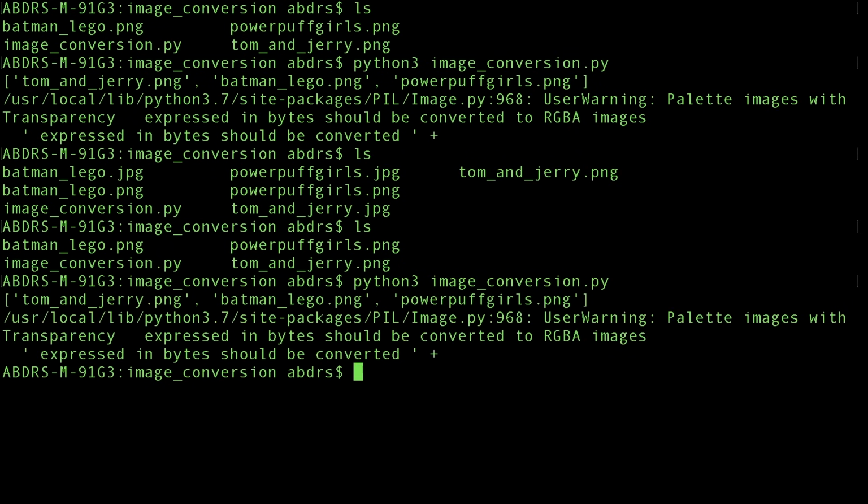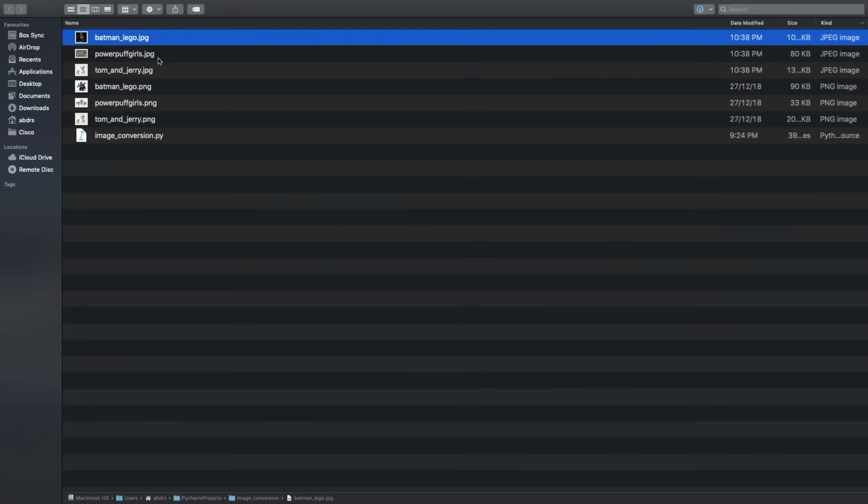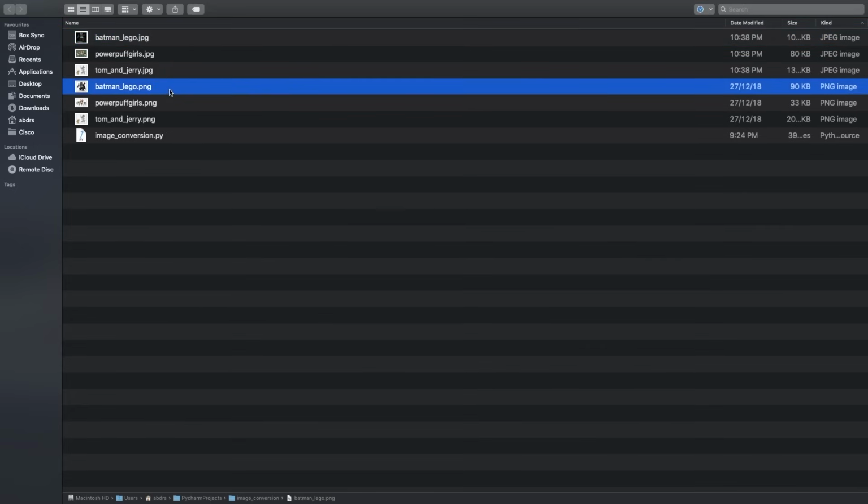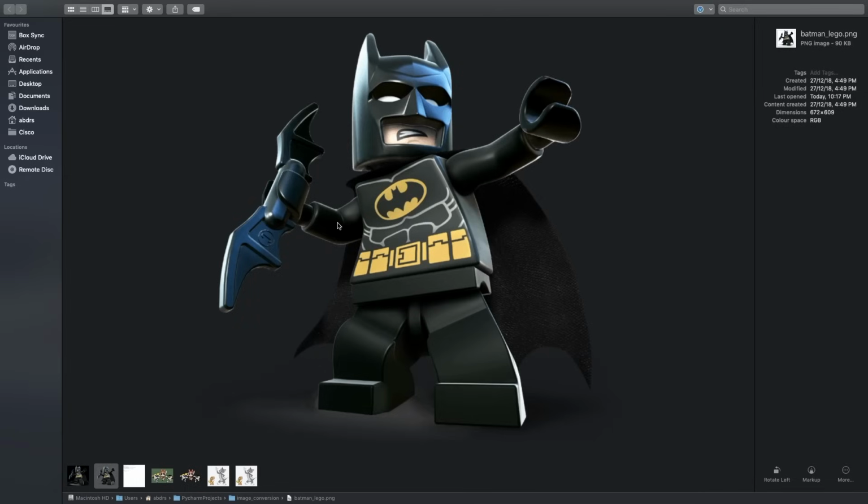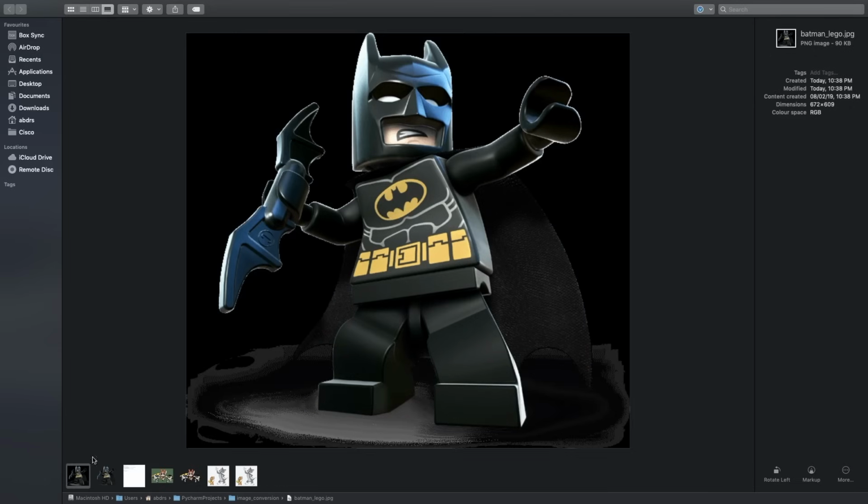Once we have executed this, we can go to the current working directory and see that we have got new JPG files. And as we saw last time, this Batman Lego has got no background, which is one of the properties of PNG files we saw about alpha, and the JPG version of the same Batman Lego has got a black color background, which means the JPG file has replaced the transparent background with a black color.